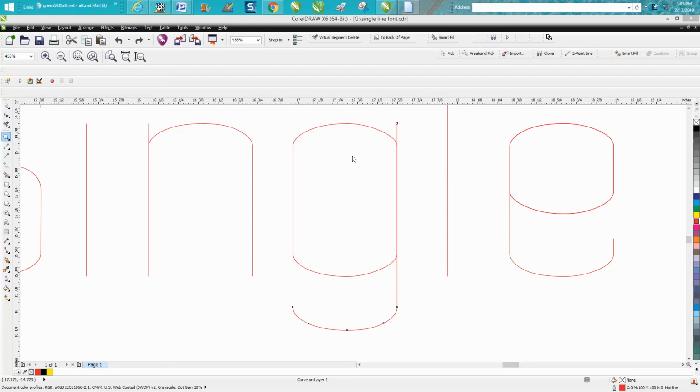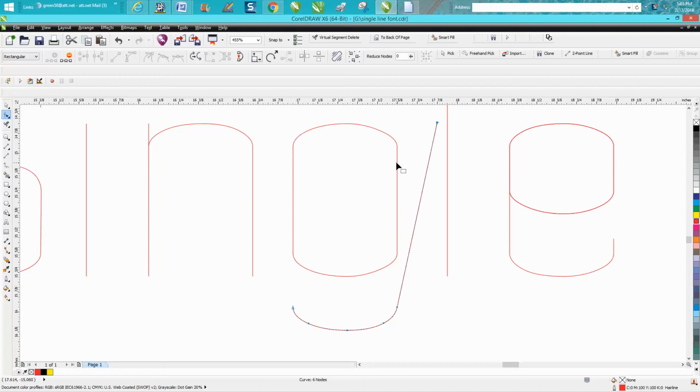I've broken this apart. So if you haven't watched the first, second, third videos or parts of this, you need to kind of watch that. And you need to set your nudge factor to like a quarter of an inch, get your shape tool, and I've already broken these apart. So I'm going to nudge over with the right arrow key one time. Now I've got this double line here.